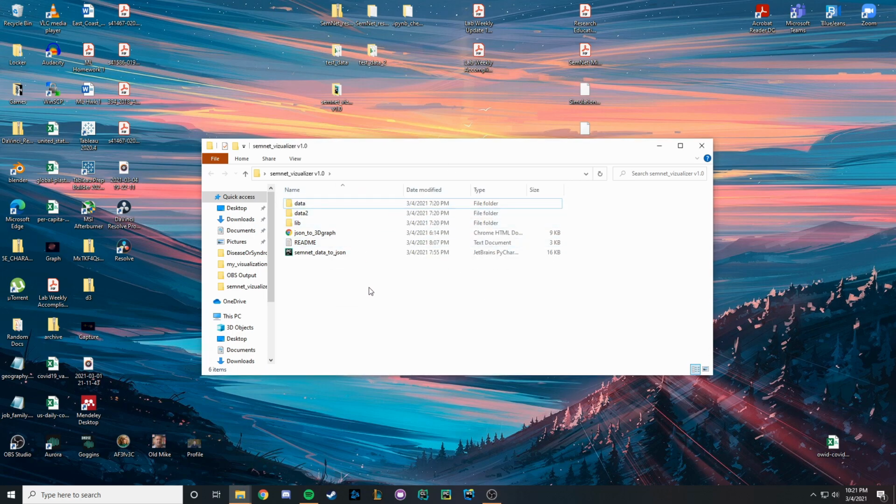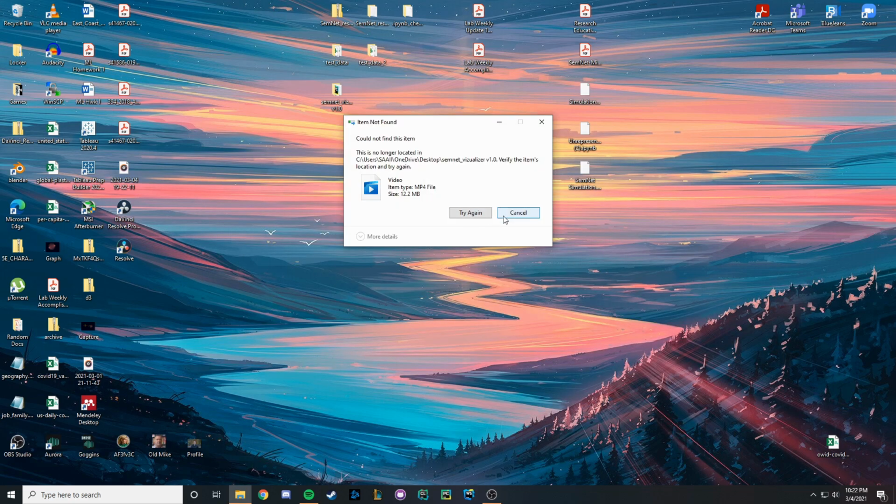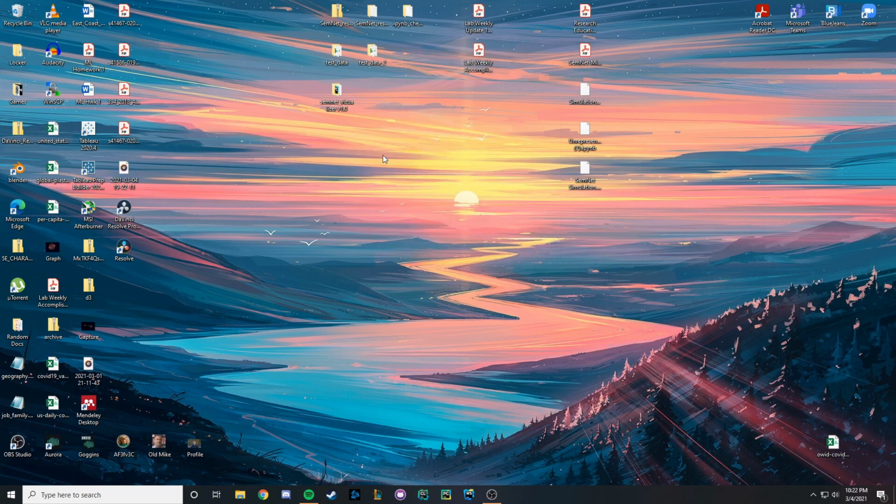Okay, so you want to use the visualizer. First, you have to reconfigure your data and make it compatible with the scripts I wrote. So this right here is what you might clone from GitHub or download from somewhere. This is what I'll probably upload.